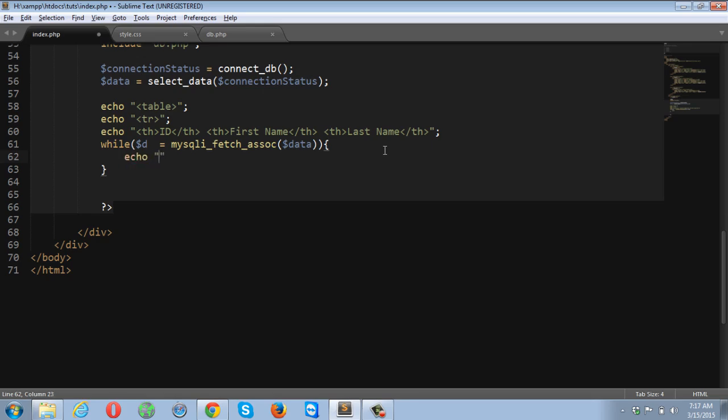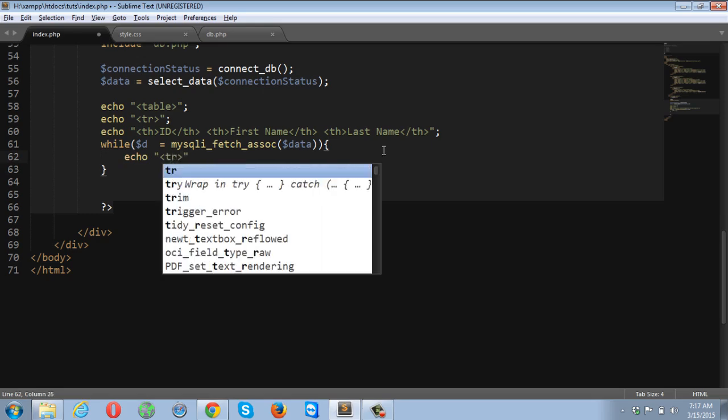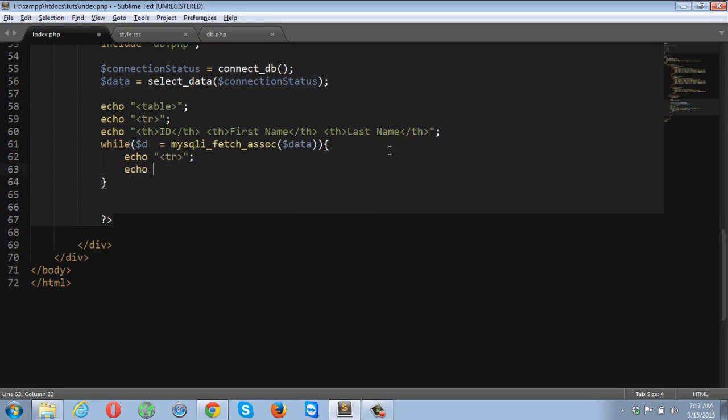Echo. I'm going to create a table row inside. Every time this loop runs, it will create a new table row as well as the 3 columns. So that's what I'm going to write in here. Table data, and the first table data is going to be d, and d is containing the first record actually from the array, and it is going to be the ID.